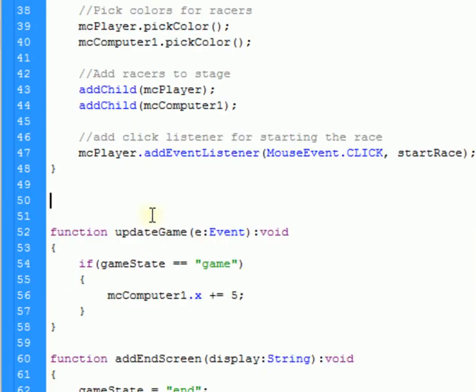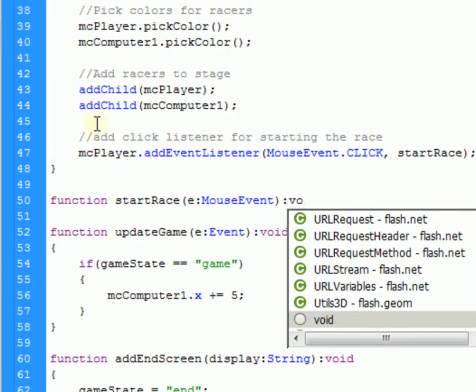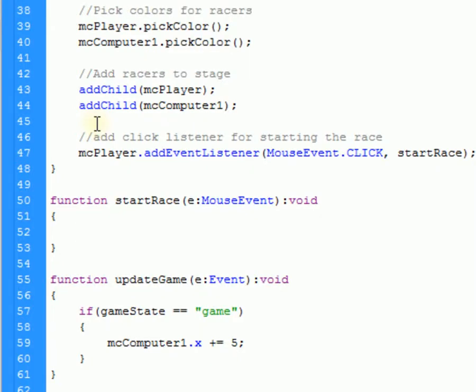So we can do it right below our start game function. We'll say function start race, just how we spelled it up here. And it's expecting the type mouse event. It's the click event. And we're not going to return anything. And what we're going to do here is change the game state. We need to kind of do either one of two things. We can create a Boolean for is the race started, or we can create a separate game state for our game. And the way I'm going to choose to handle this is with the Boolean.